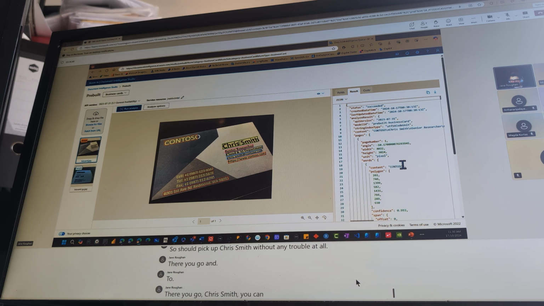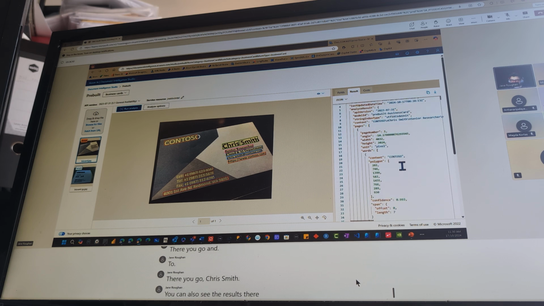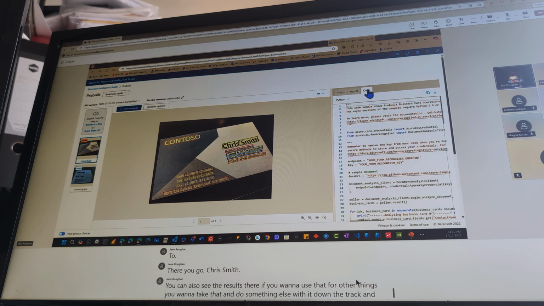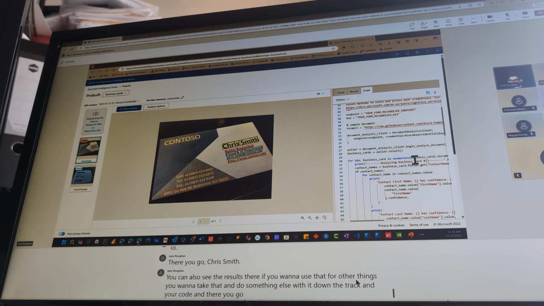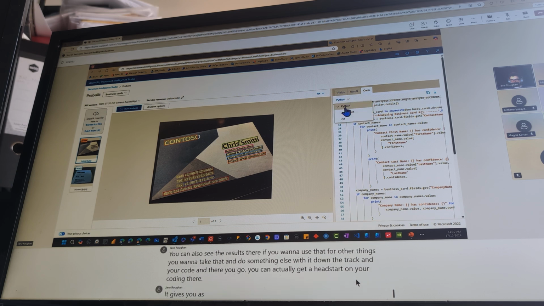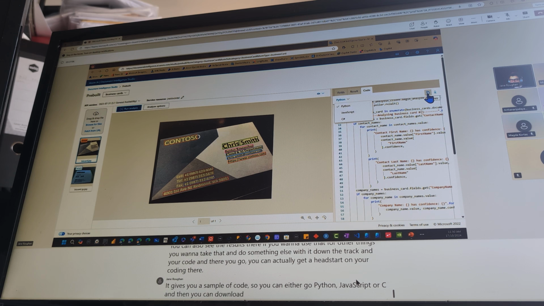You can also see the results there. If you want to use that for other things, you want to take that and do something else with it down the track in your code. And there you go, you can actually get a head start on your coding there. It gives you a sample of code. So you can either go Python, JavaScript, or C, and then you can download that as well, or copy that. So it gives you lots of good examples there.